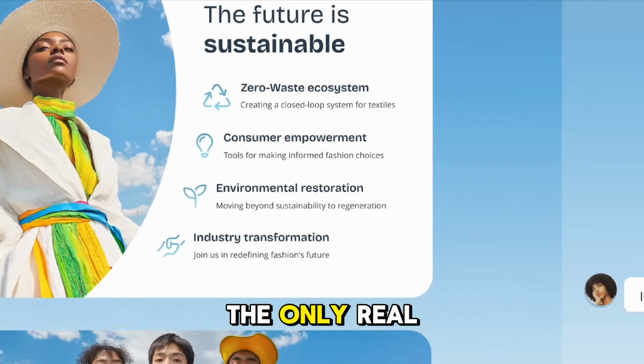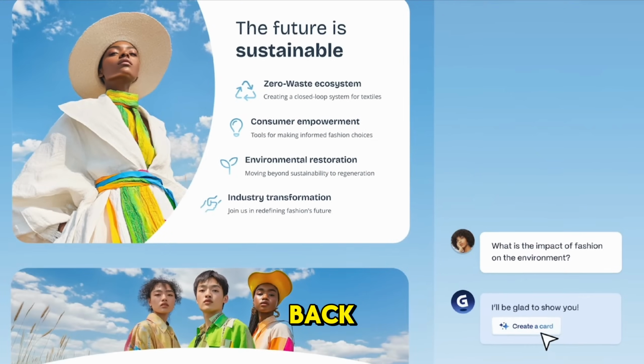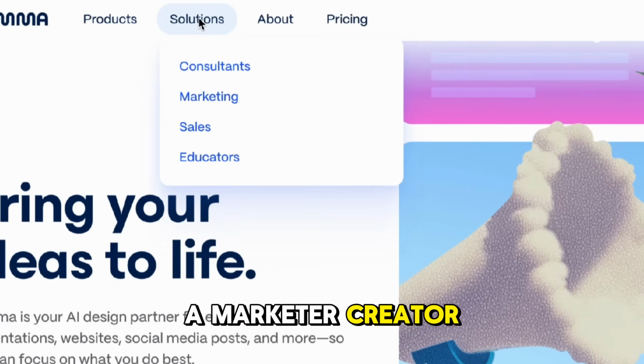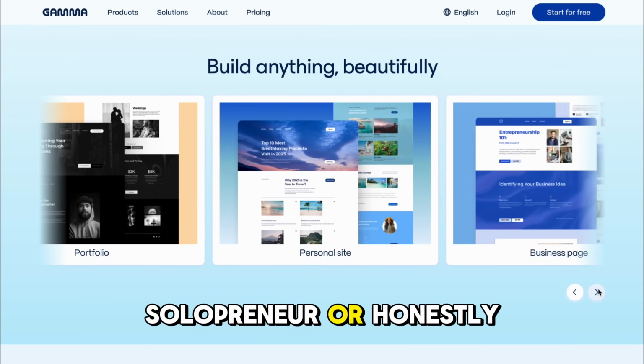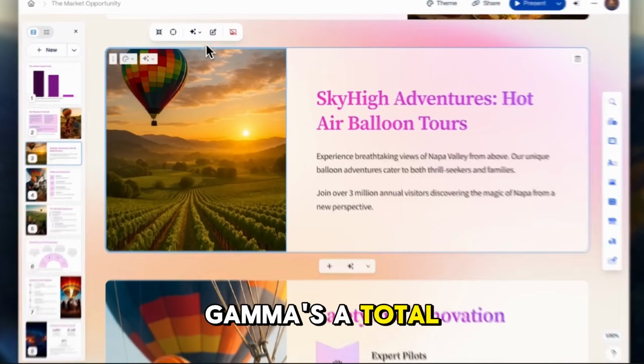Now sure, the only real con is that once you start using Gamma, there's no going back. Your old tools will just feel ancient. So if you're a marketer, creator, educator, solopreneur, or honestly anyone who needs content, Gamma's a total game changer.